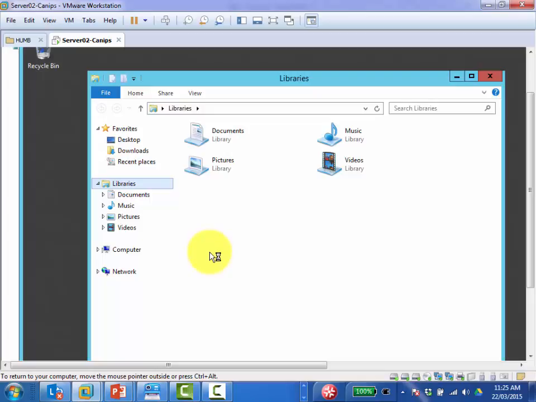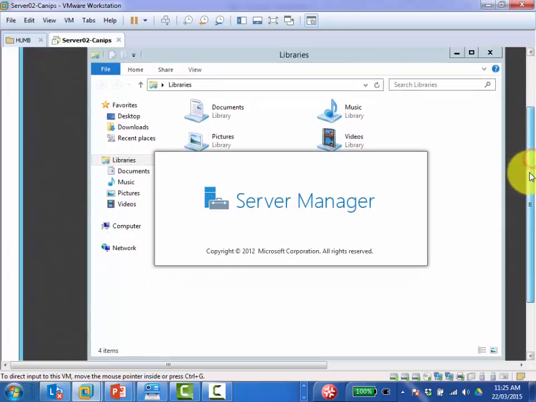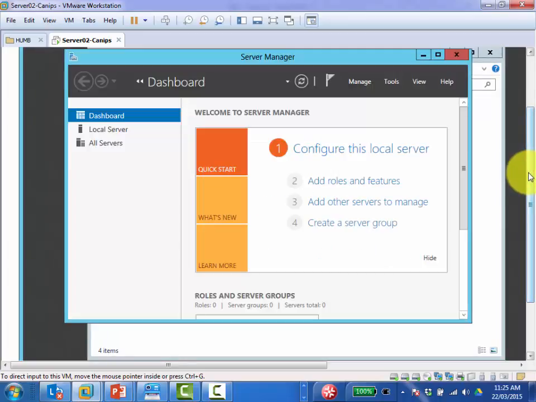One day or Sunday or Monday. My SSD is really super slow. Okay.